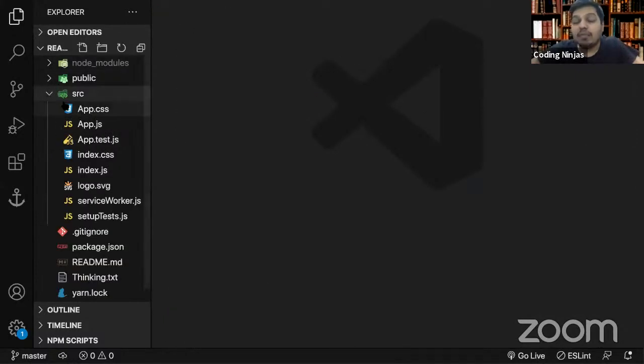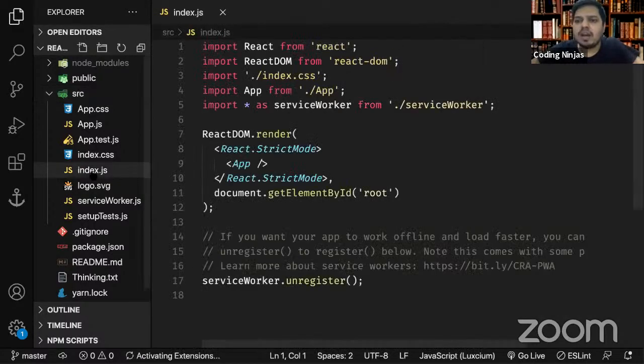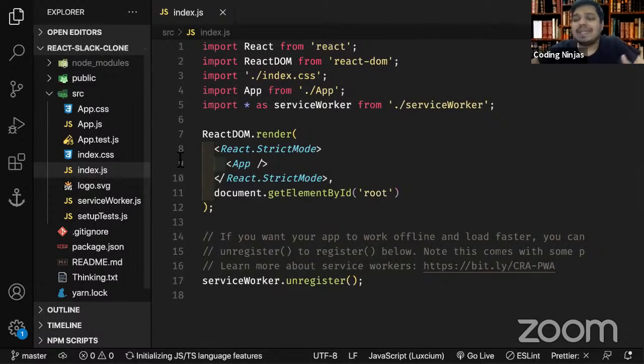It will have all the source files, right? So here you can see index.js, which is a very important file because this is the entry point of our application. Whatever application is running, it's running through this index.js file. So using this command, you're running your application.